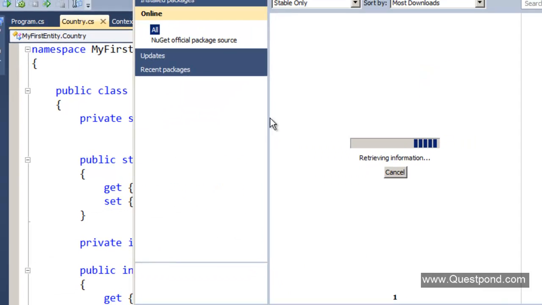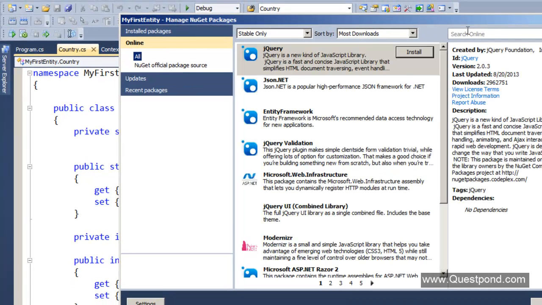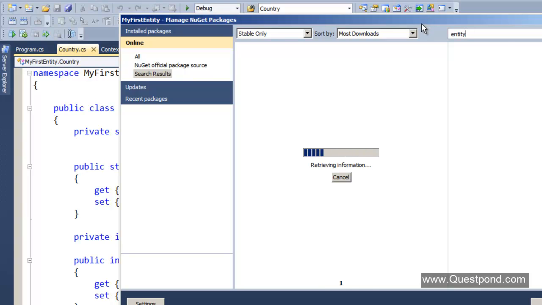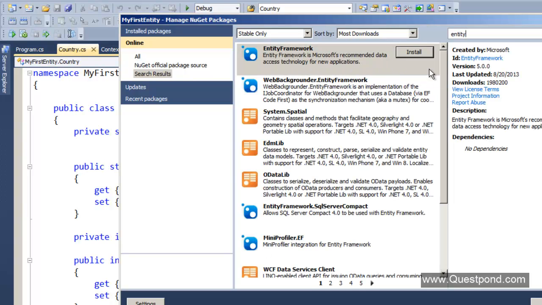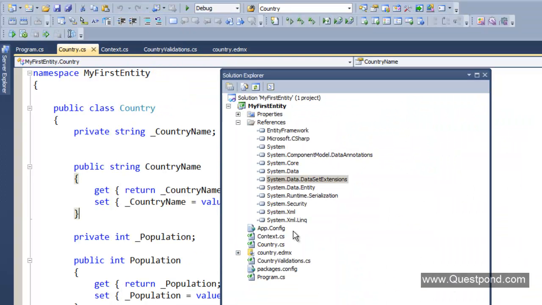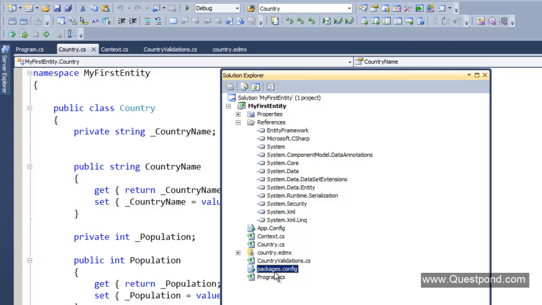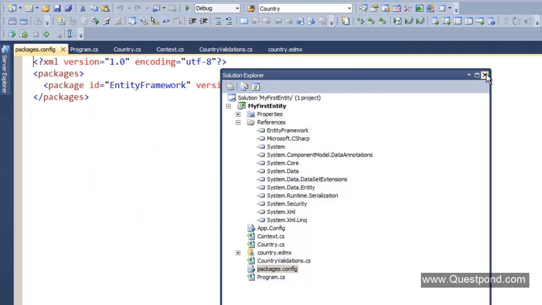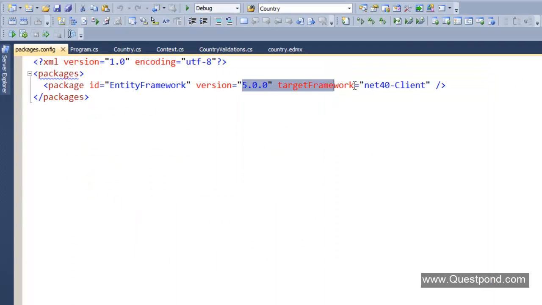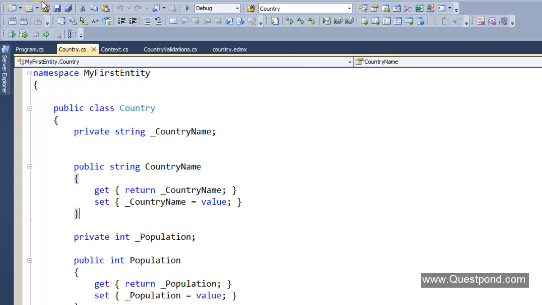So let me go to NuGet here, and let me search for entity. And I can see that the latest version is 5.0.0. So I'm going to click on install. I accept. Right, there it is. Now I can see that the latest Entity Framework version is referenced in my project. So we are all set.